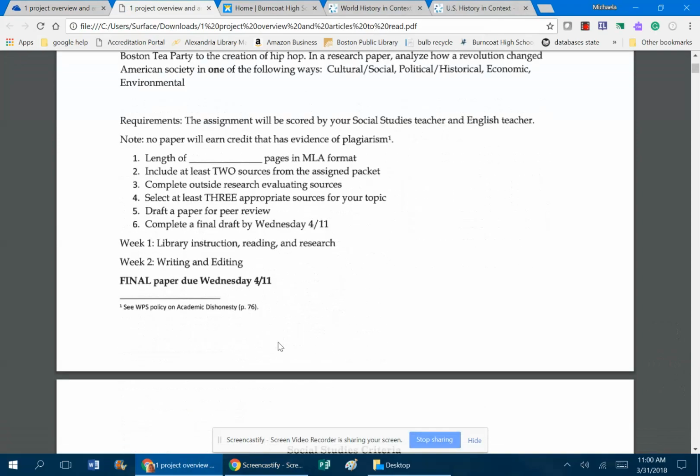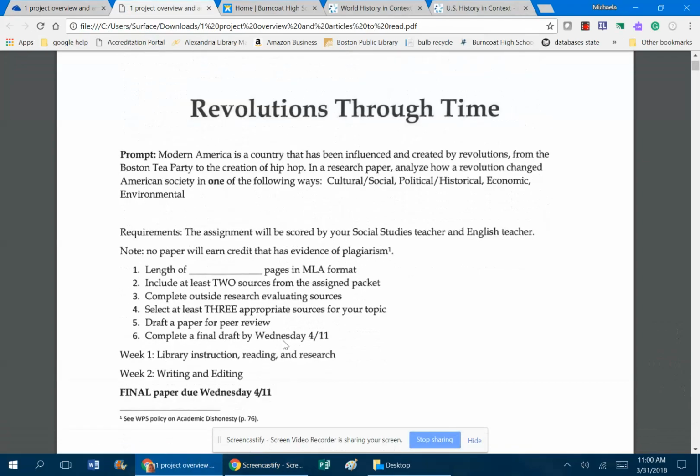In this packet down below, there are 5 articles. You have to use at least 2 of the sources in this packet as part of your works cited page or part of your sources. Outside of that, we'll show you how to use some databases in the next video to find factual information, or of course you can search some articles from the web. When you are done with your rough draft, you are going to choose one peer to review your project, so that they can give you some hints and some ideas to edit your paper before handing it in on Wednesday, April 11th.